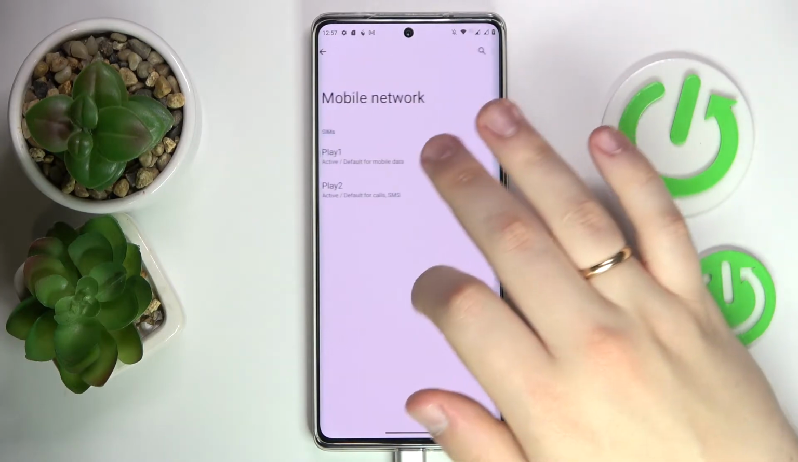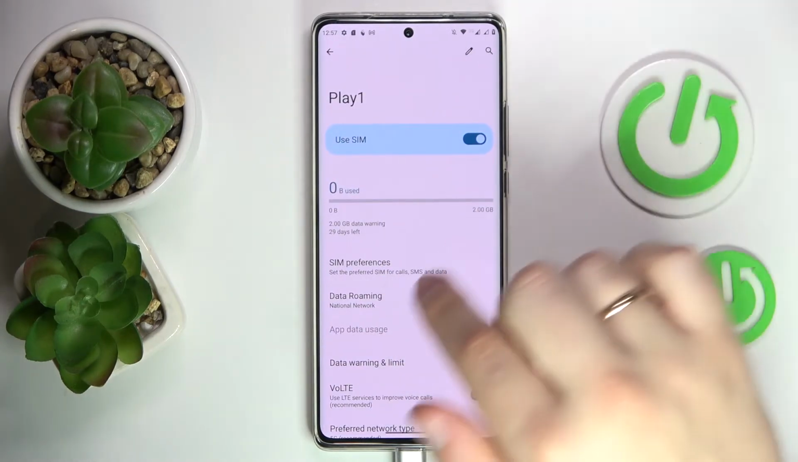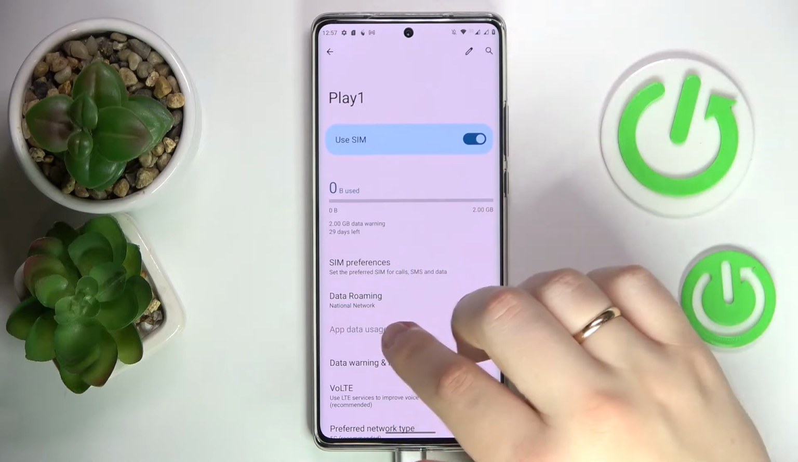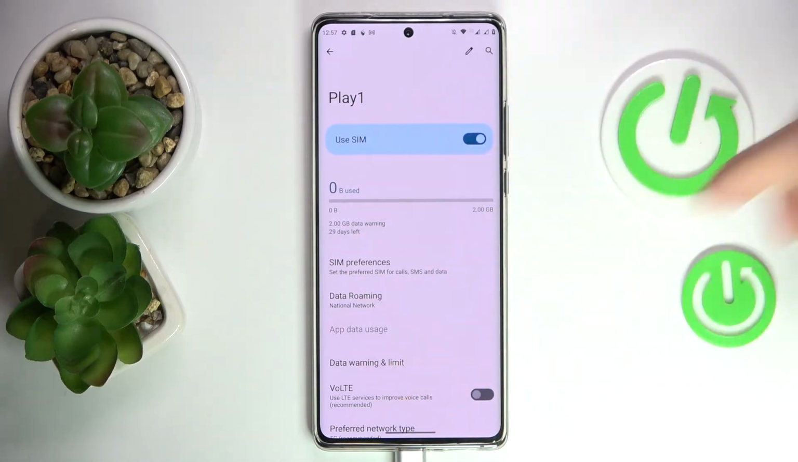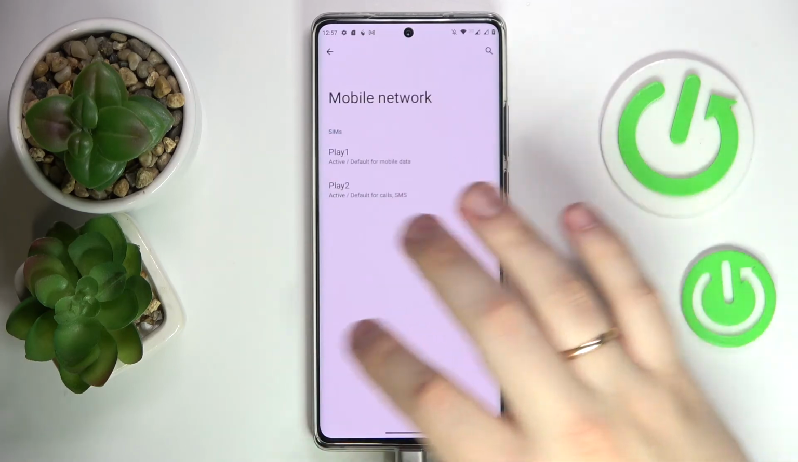And as a bonus, once you'll actually have any mobile data used, by tapping on this app data usage section, which is unavailable in my case since my data usage is 0 for both SIM cards, you'll be able to see the detailed breakdown on how many megabytes or gigabytes of the cellular data have been used by each particular application. Alrighty, so that would be pretty much it for this video, guys.